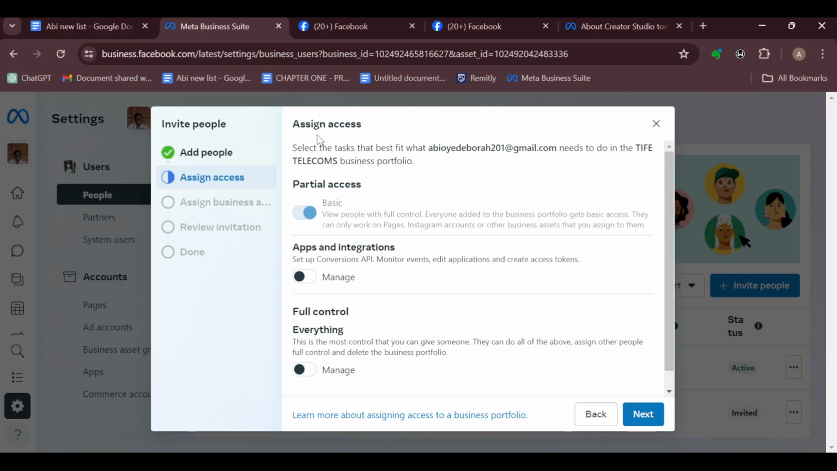And then under the assign access page, you'll have to determine the kind of user you're trying to add. Do you want the person to have control over everything just as you, or do you just want the person to have partial access only? The partial access is compulsory. All right, everyone is basic, and everyone that gets added as a user has the access.